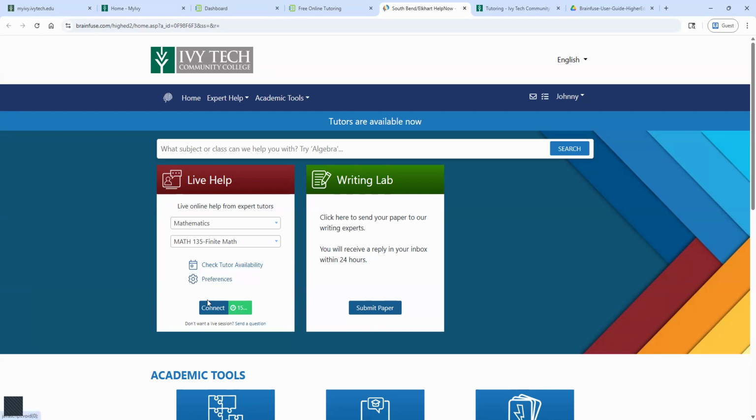So once you have your subject checked, you can go and click that connect button and it will connect you to a live tutor that you can then chat with if you've chosen the chat option, just to be able to type questions, or if you've chosen this tutoring with audio, that would allow you to actually speak back and forth with the tutor to ask questions if you have access to a microphone or a headset.